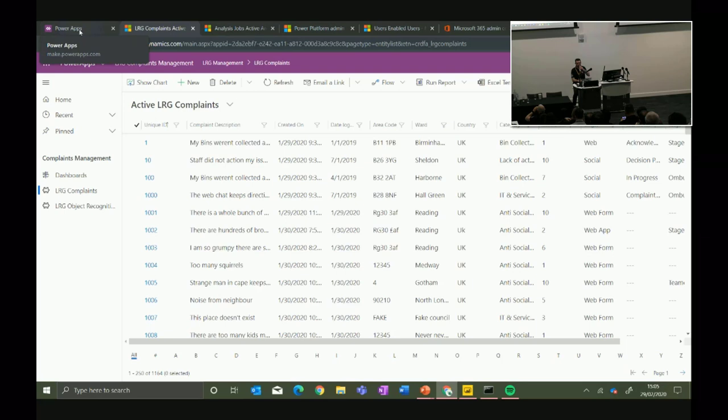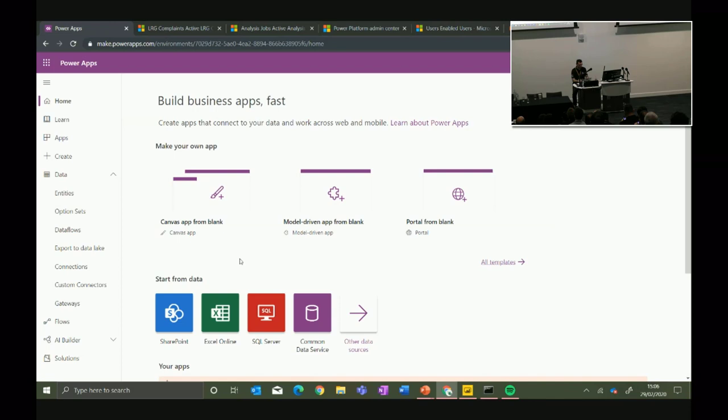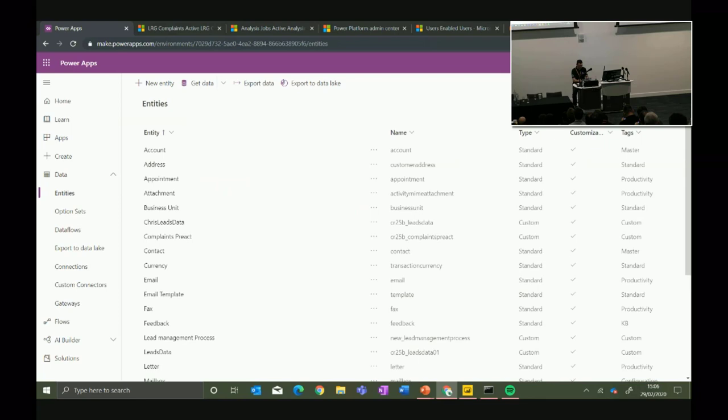So, first things first, if you guys want, you're more than welcome to build with me. Over here, I have an environment called Stuff01. First thing I did in my entities was I imported data using data flows. It took me 5 minutes to import the data.